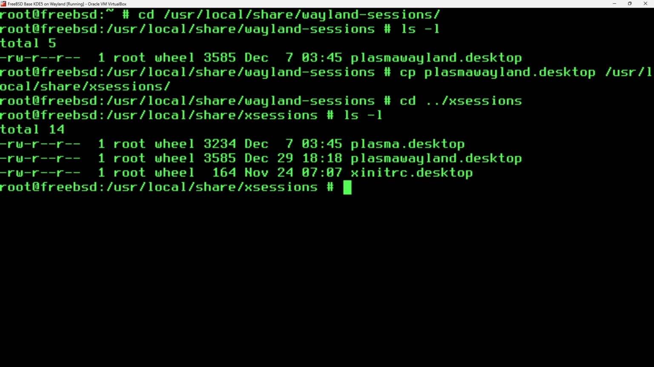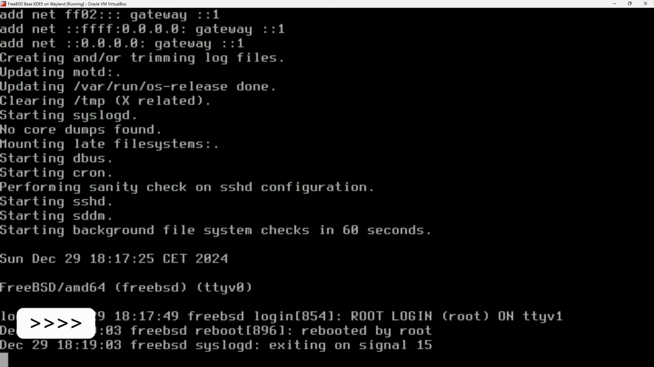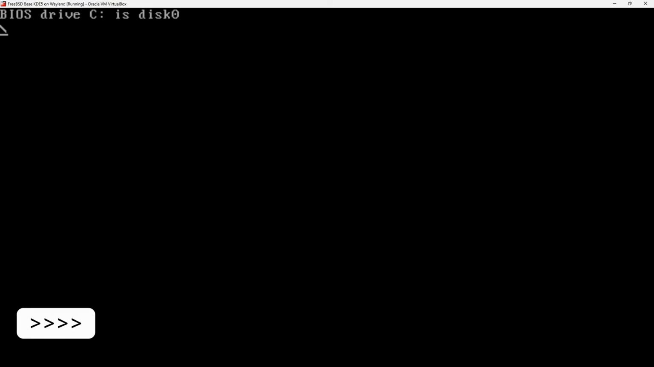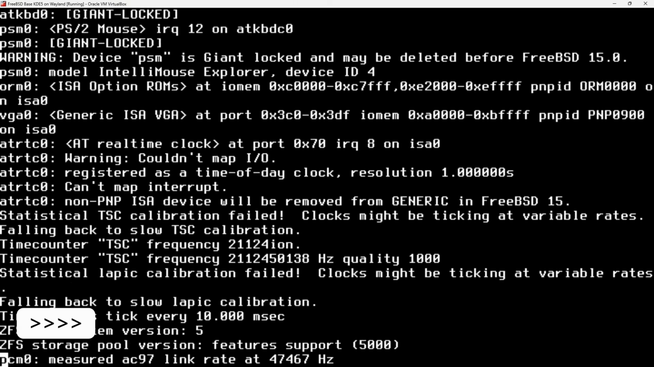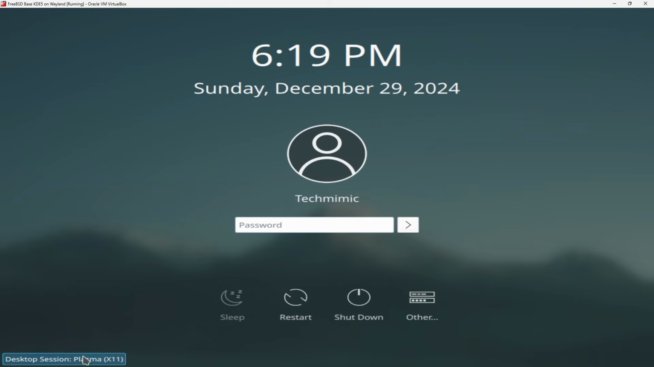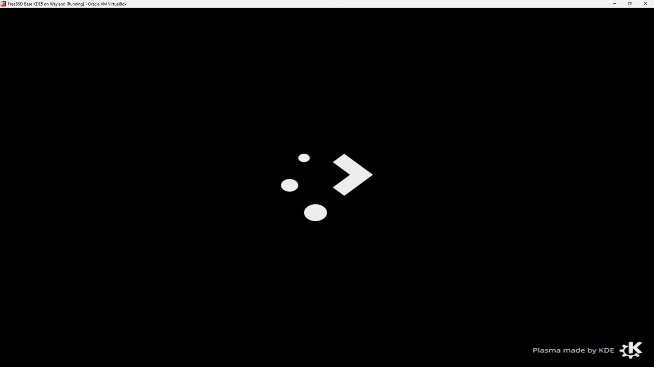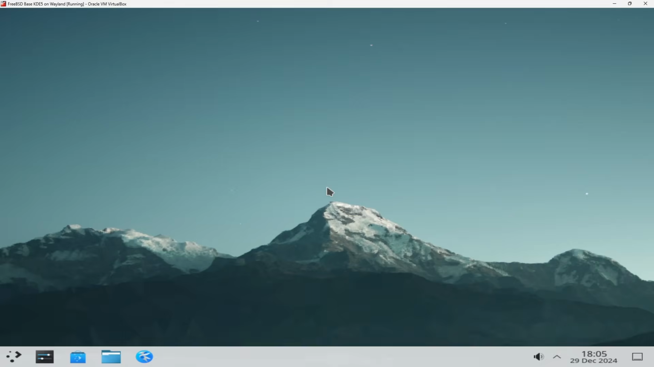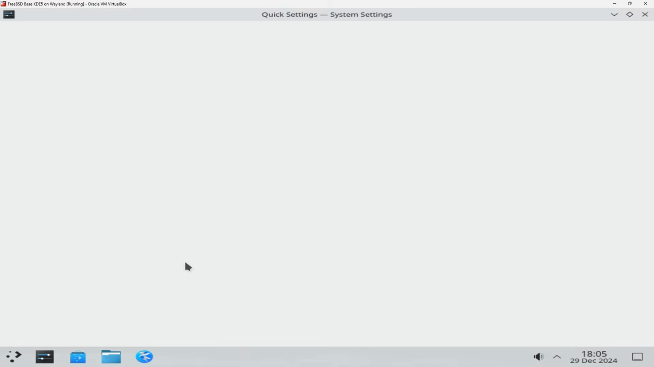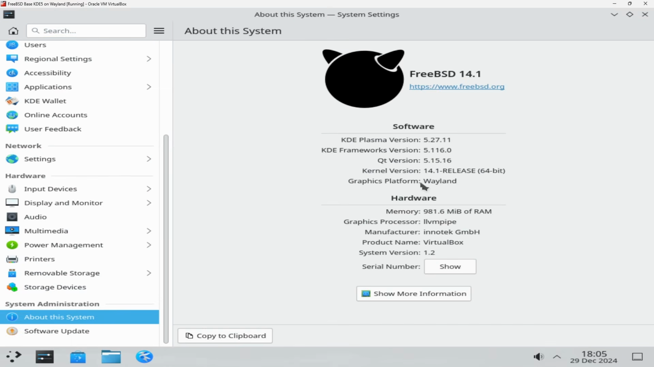To double check everything and make sure it is all working, I find it easiest to just reboot the machine. And now Wayland is available in the list. Select it and log in. You now have a system running KDE Plasma where you can easily switch back and forth between X11 and Wayland.